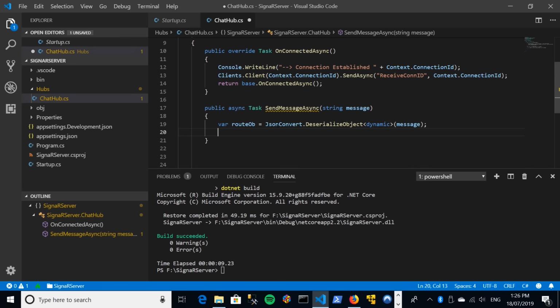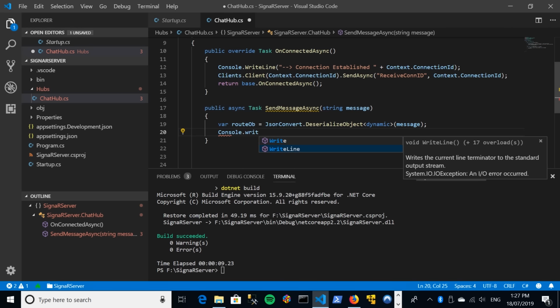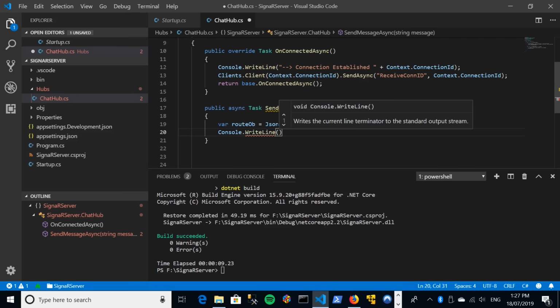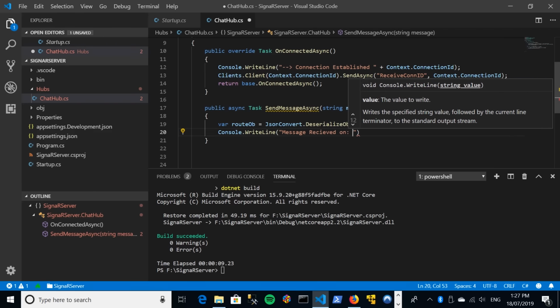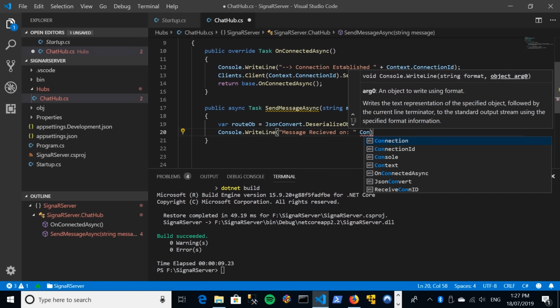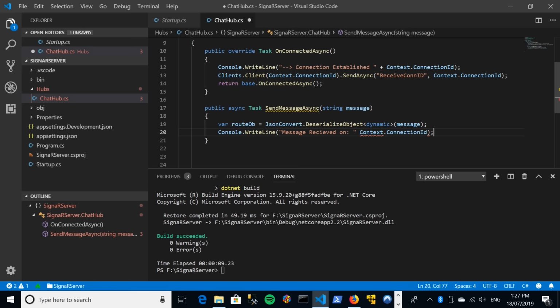Now, just to keep the verbose console output going, we'll do a Console.WriteLine. And we'll just write out that we've got a message received. Message received on. And we will use the Context.ConnectionId one more time, shortened to conID. And of course we'll put a plus in there. Okay, so that's just going to give us some output on our server console.